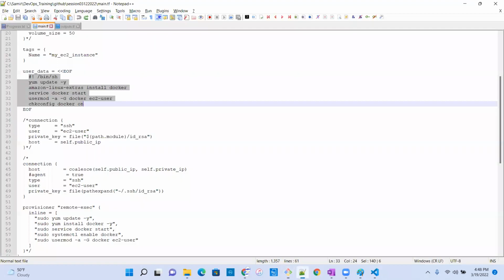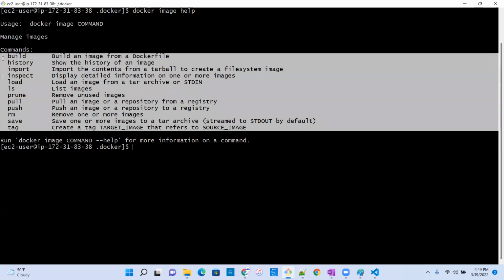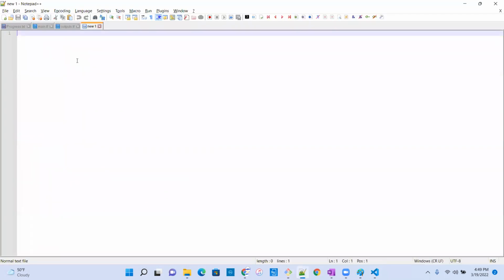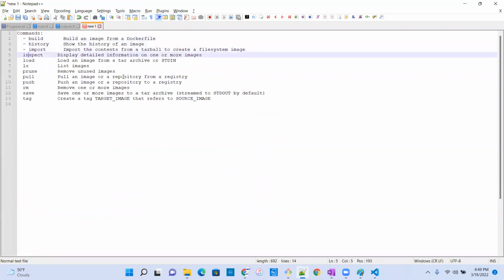So I'll just make a note over here, just so that you know. I will copy this up and paste it. We have not seen build. I'll put a minus where we've not seen it. History, we've not seen it. Import, we've not seen it. Inspect, we've not seen it. Load, we have seen. Ls, we have seen. Prune, we have not seen. Pull, we have seen. Push, we have not seen. RM, we have seen. Save, we have seen.